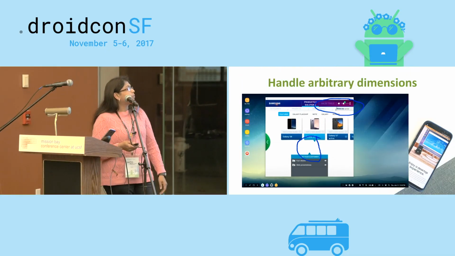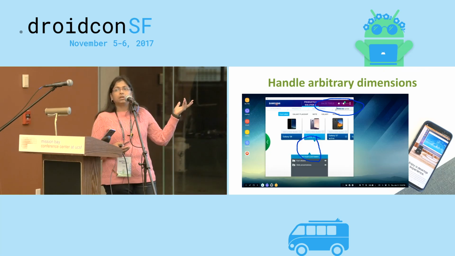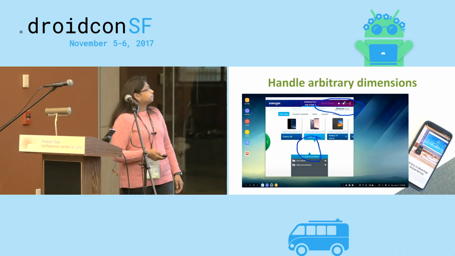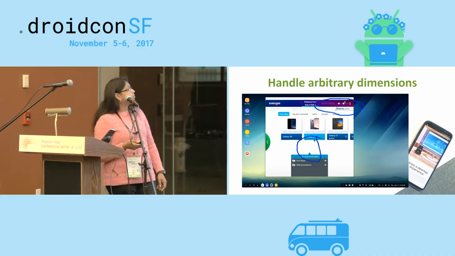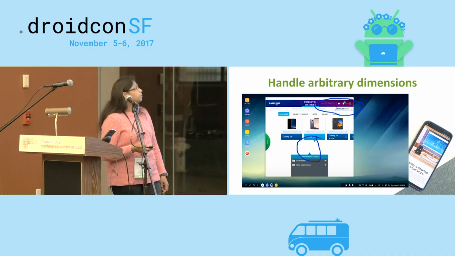This is one example of how it will look in your desktop mode if your dimensions are not handled properly. So it is something to keep in mind to avoid this kind of issue.